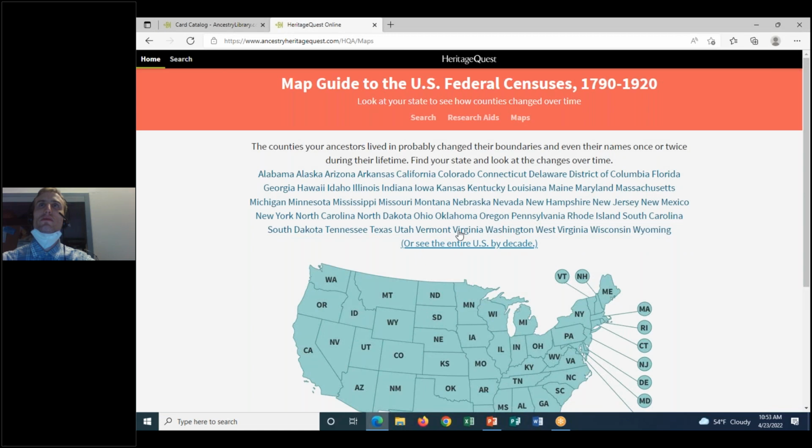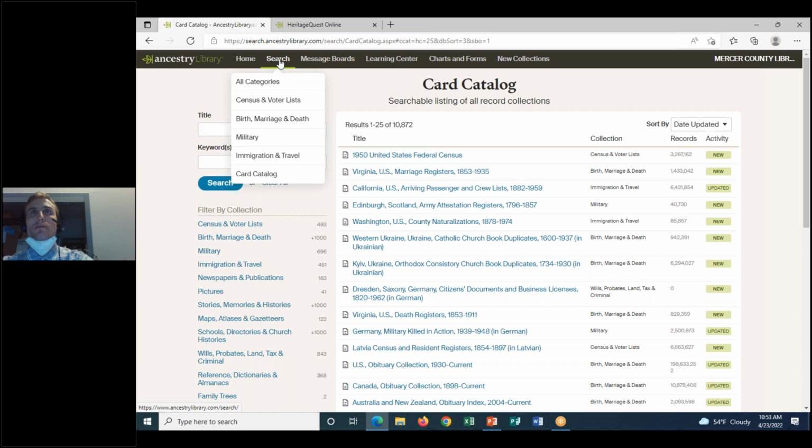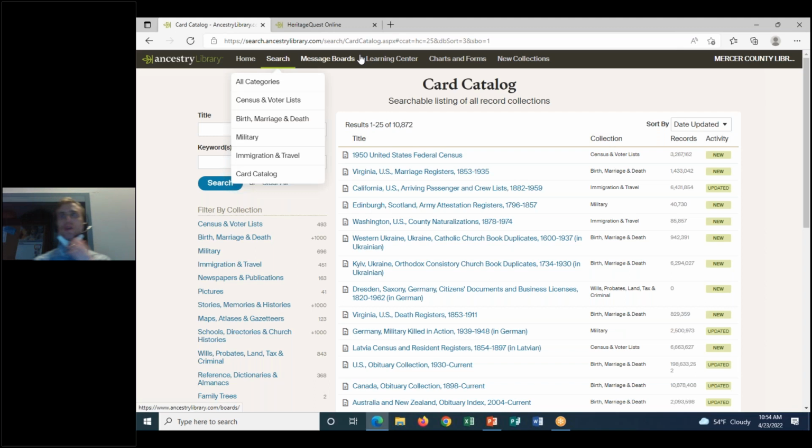Okay, so now that we covered those basics, let's actually go back to Ancestry Library and start talking about searching. So up in your tabs, click on the other tab that was Ancestry Library Edition. Now I want you to go ahead at the top there, click on search from the main menu above. All right, so when I click on search, I get this drop-down menu.